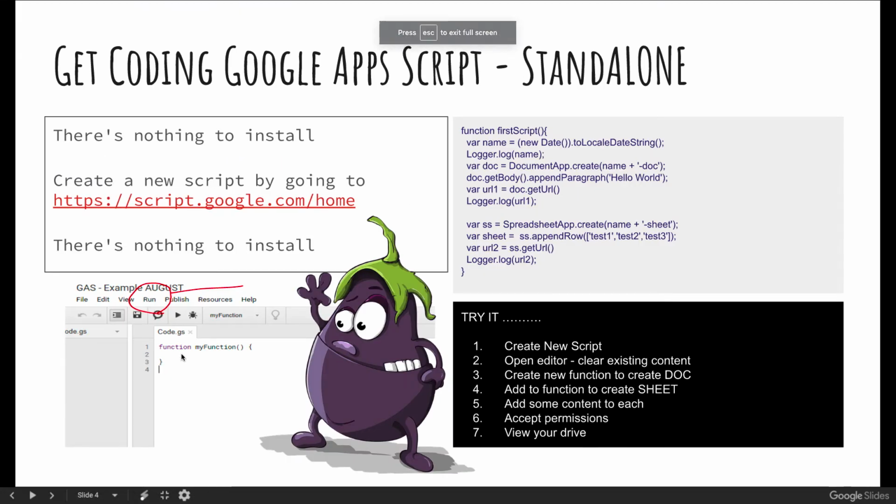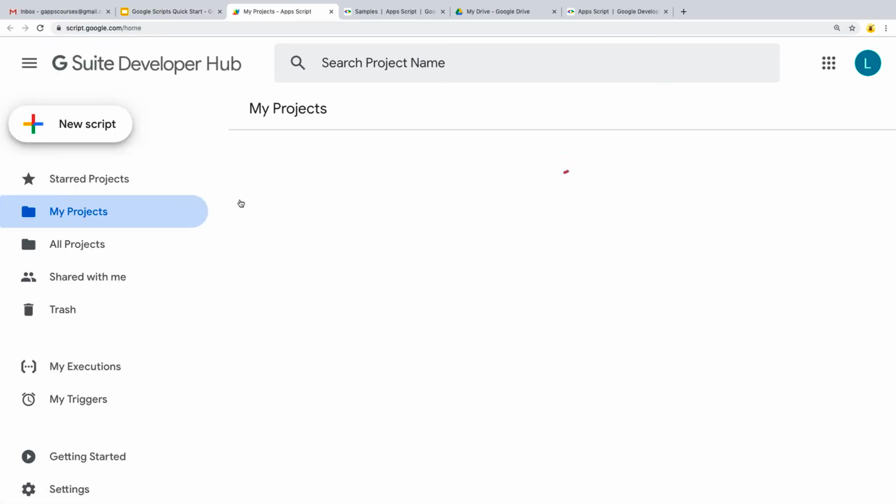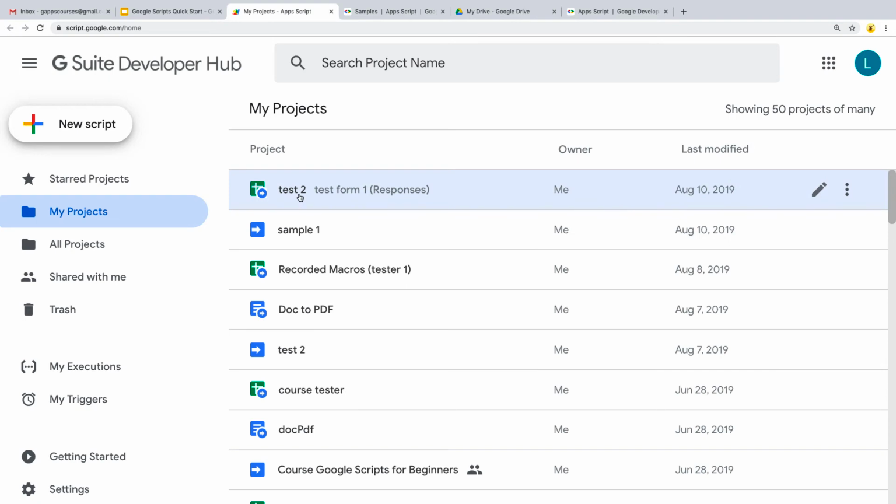So in order to get started, there's actually nothing to install, and you can start creating your own script by going to script.google.com/home. And please remember that you do need to have a Google account, and you do need to be logged into your Google account in order to access it. And then everyone with a Google account has the option to access and to create Google scripts, as well as access to all of the G Suite of products.